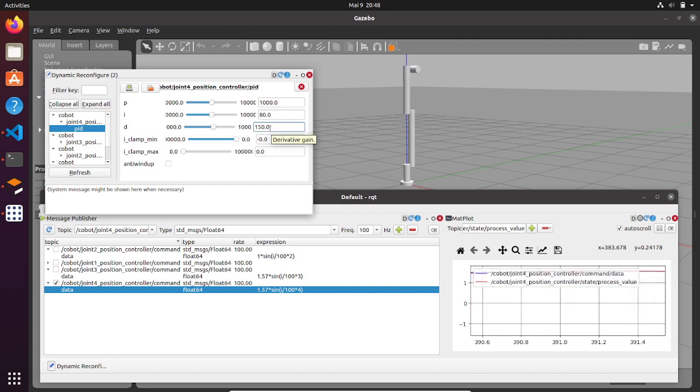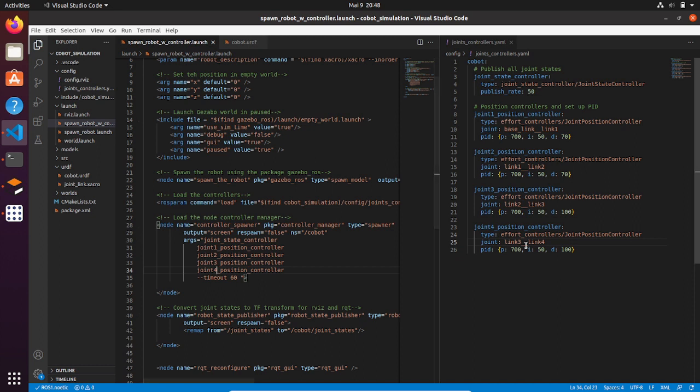So what we can do now is to tune these three values of the joint 4 position controller even when we are moving the joint 3 position controller. So we are tuning two joints at the same time in order to understand and figure out how they interact with each other, due to the inertia values of the links themselves that might affect the controllers of the joints.